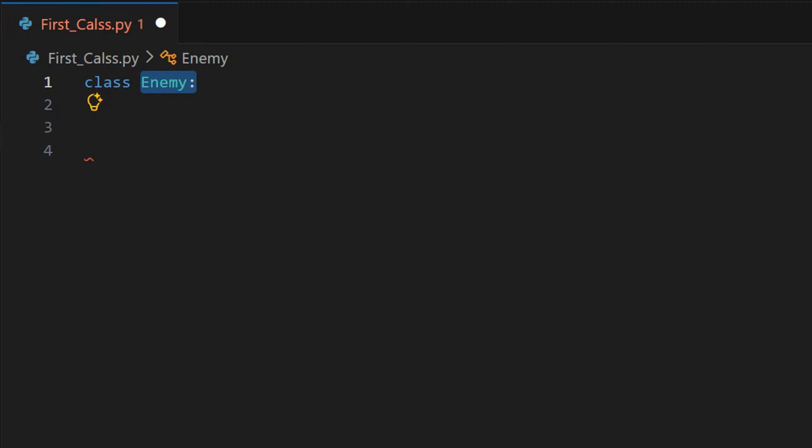Right now, this class is empty. Python doesn't allow completely empty blocks of code, so we use the pass keyword as a temporary placeholder. We'll replace pass with real code in just a moment. And that's all it takes to define a class in Python.